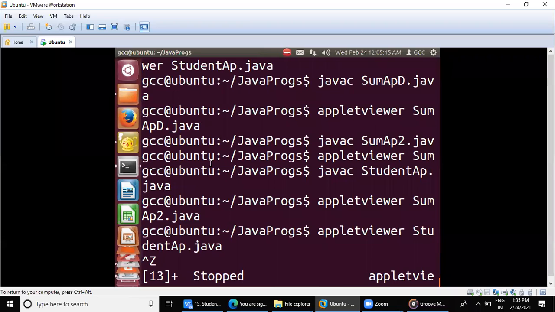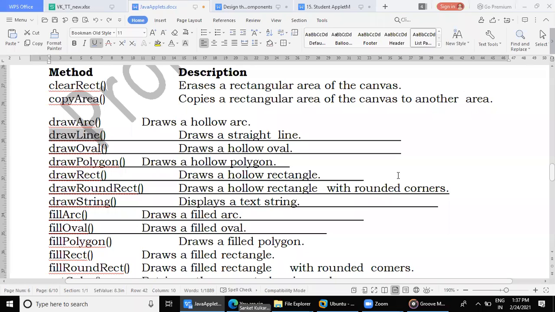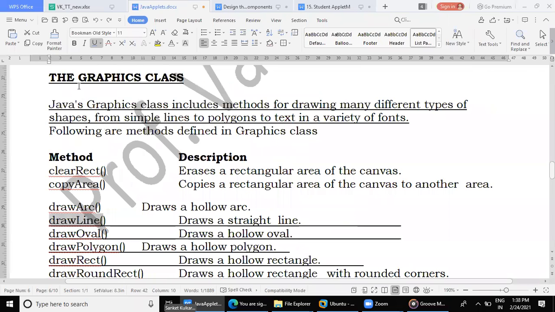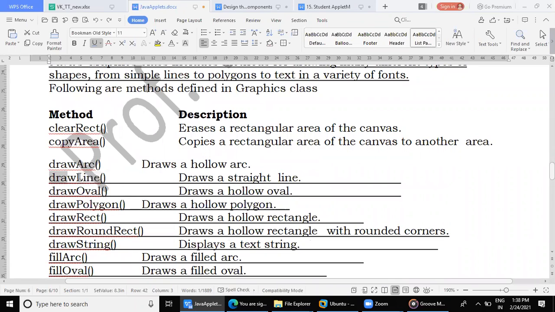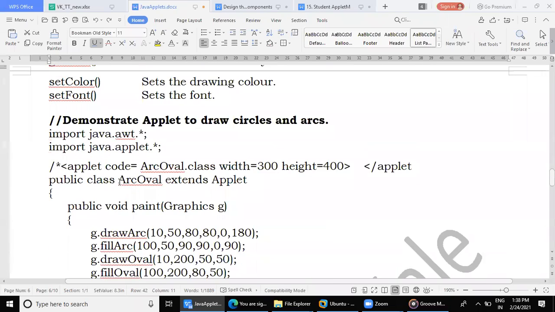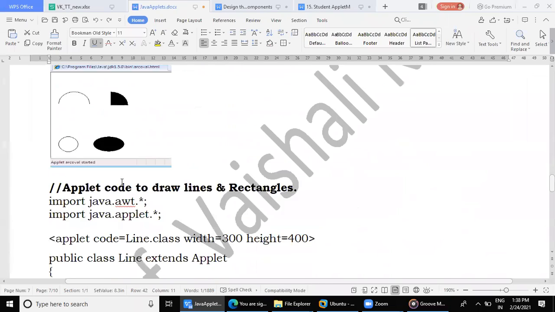Any doubts? Clear with this? Yeah. So these are the methods of the Graphics class. From the exam point of view, it is very important. So here we start with the method drawLine, which draws a straight line. It will have parameters which I have covered in detail later. I think let's better move to that itself. Clear?